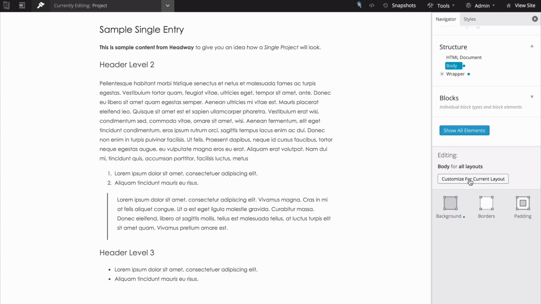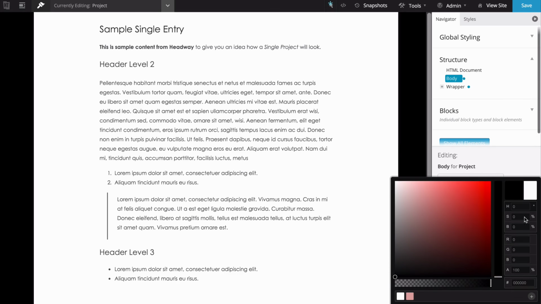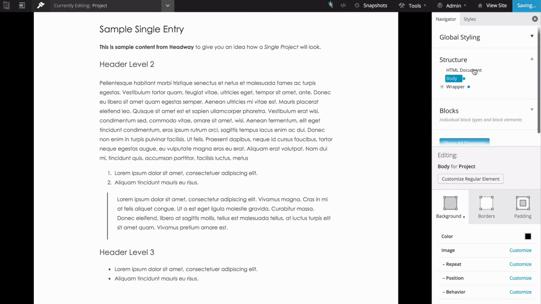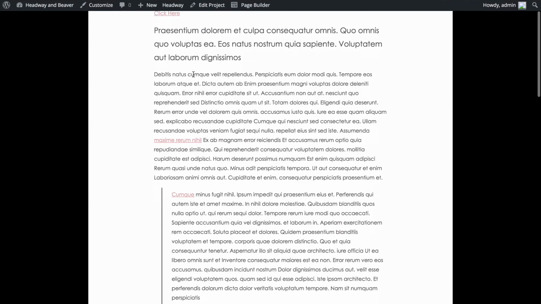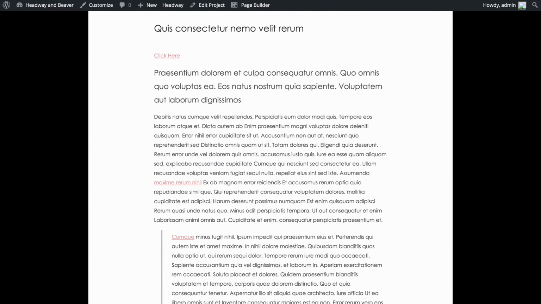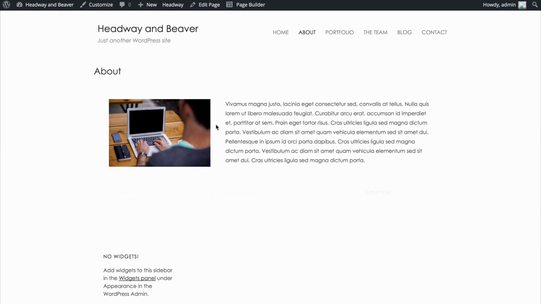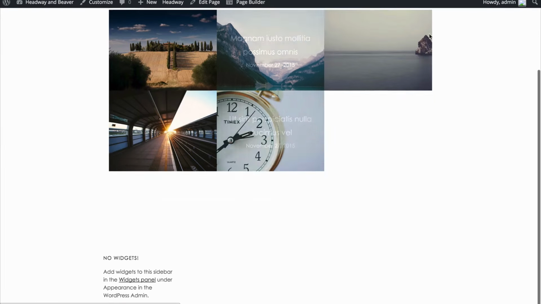And I can click here where it says customize for current layout. So now it's going to customize for everything under project. I can change this background to black and press save. Now if I press view the site, you could see that this is a background, but if I go to the home page, the about page, everywhere else is white.